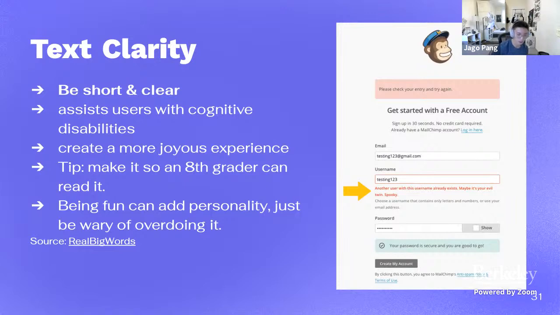So basically, a common way to make sure you're still being accessible is that the first part is explaining it and then adding your personality, rather than just leaving it. If you put something like "maybe it's evil twin," that's not accessible because it's not really explaining anything.